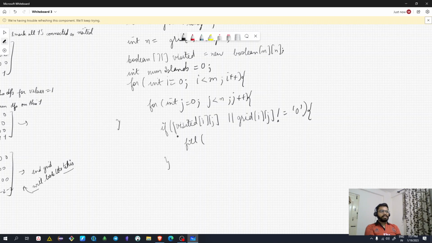First of all, just assume that we have a fill. This will perform DFS for us. So we will provide it the grid, the row and column values, as well as the visited array. It will make sure to visit all of the neighbors of that particular island which contains i, j.